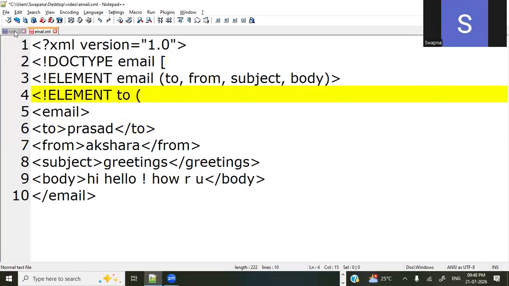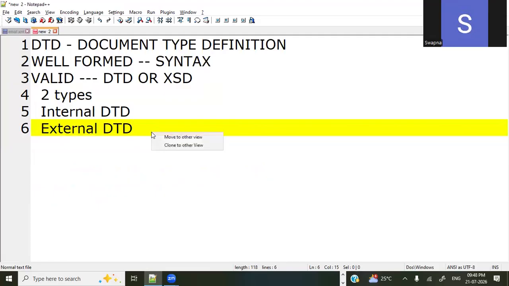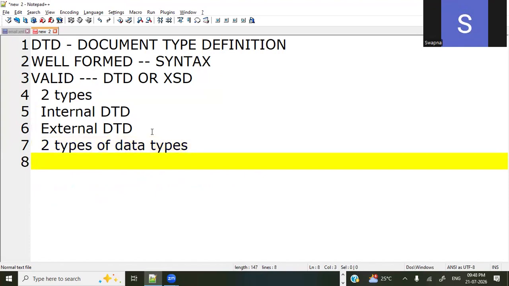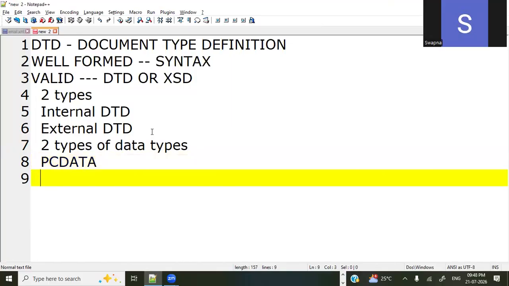So while writing DTD, we have two types of data types you need to use. The first one is PCDATA. Okay. Then the second one is CDATA.